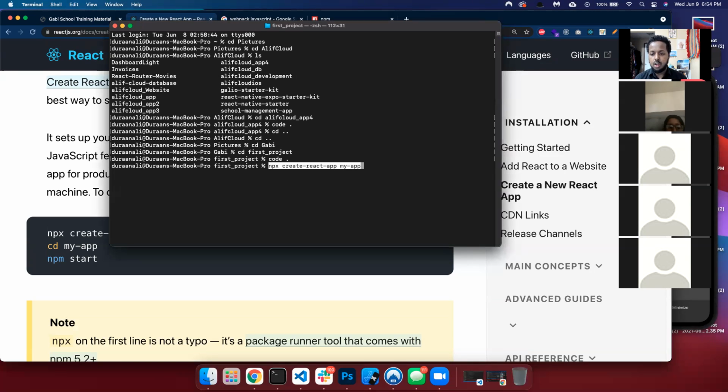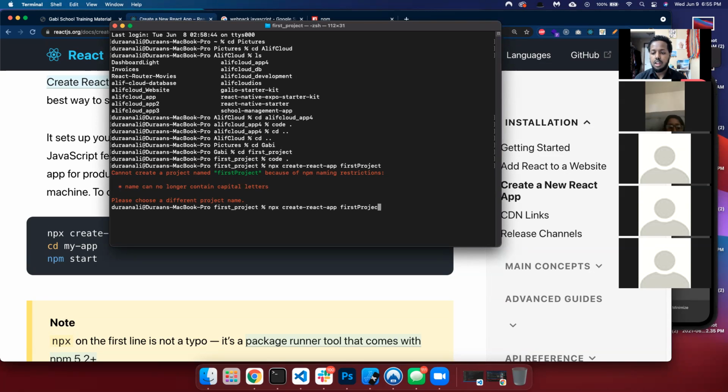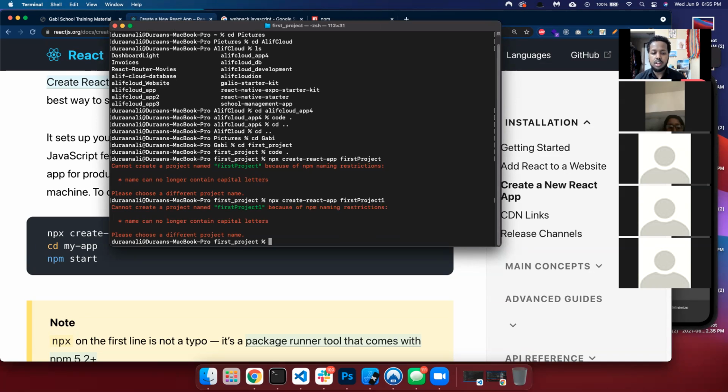So let's see. Let's just paste that code here. We're gonna change the name to Parse project, something like that, and then hit enter. Oh, okay, so there's some restriction about that name. Let's say Parse project 1. Okay, and now it's gonna go and grab. Oh, I cannot capitalize anymore. Okay, Parse project.